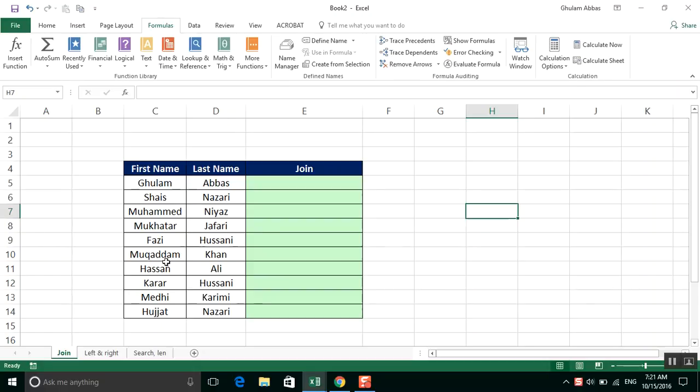Now, what are text functions? Text functions are those functions which allow you to convert or change numbers into characters, into alphabets. So let's go ahead and start with the join function. Now, what is the join function? The join function allows you to join two texts by itself.